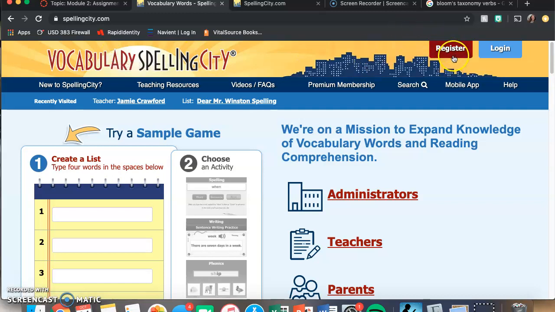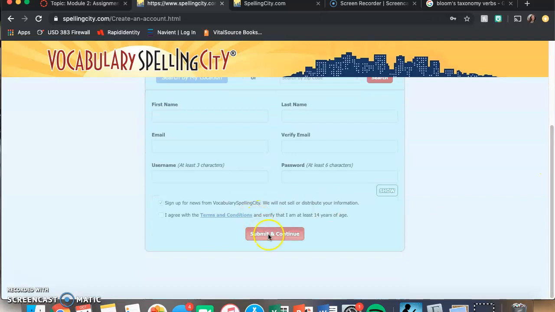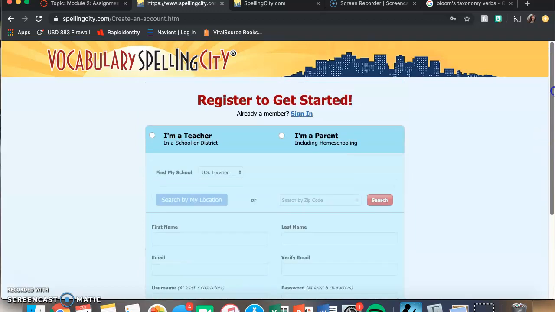To create an account, it's super easy. If you just hit register and you fill out this form, and you scroll to the bottom and hit submit and continue, and you will create a free account. The account that's free is great. It gives you a lot of features.